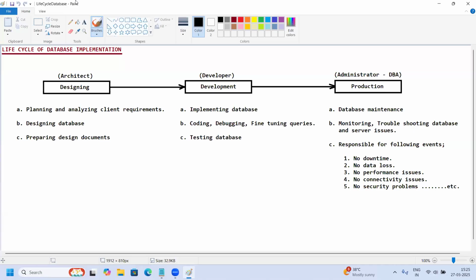Designing will be handled by whom? Architect. Development is handled by whom? Developer. Production is handled by whom? Administrator. Designing is mentioned as the responsibility of the architect.